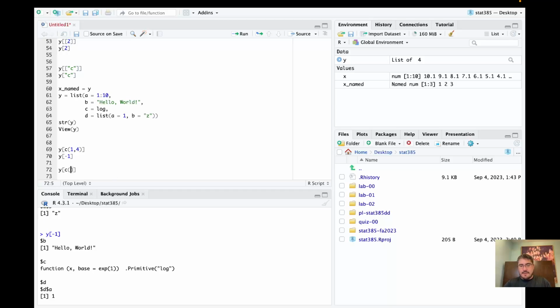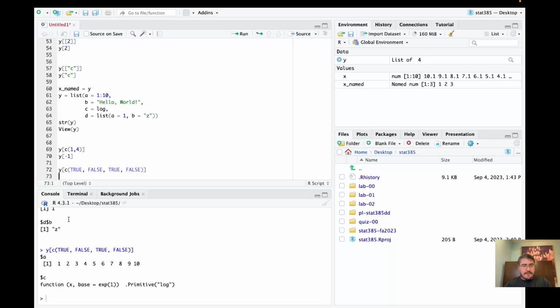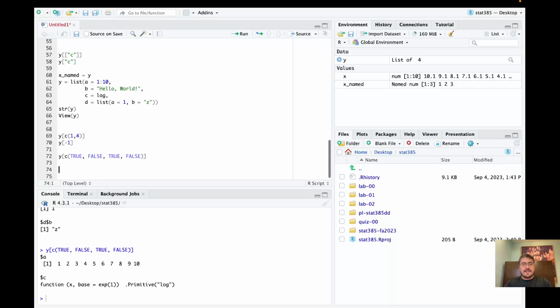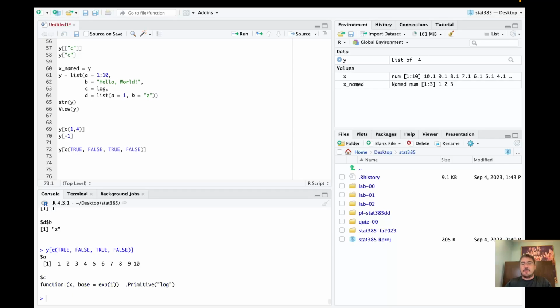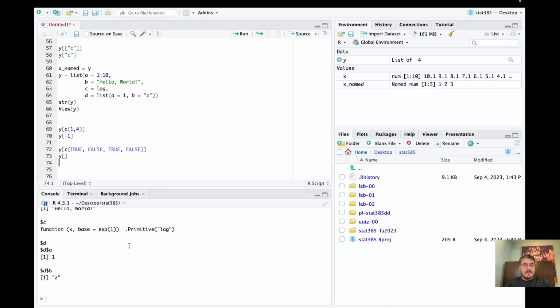So I can do TRUE, FALSE, TRUE, FALSE. Great. So that pulls out the first and third elements using logical. Again, this recycling thing can be annoying, so be careful. Don't actually do that, I'm going to take it off the screen. Great, first and third element. This is just going to not specify any subsets and return the whole set, the list itself: A, B, C, and D.